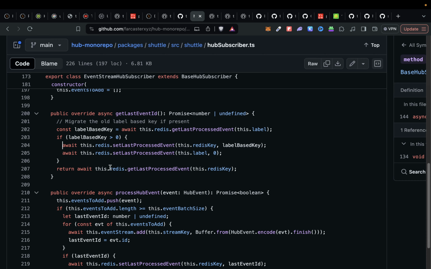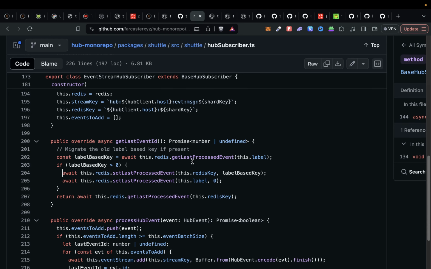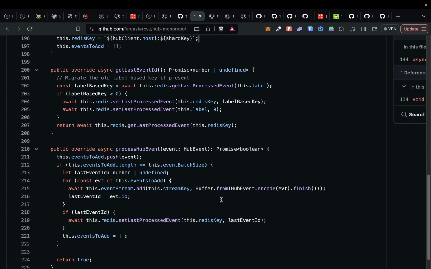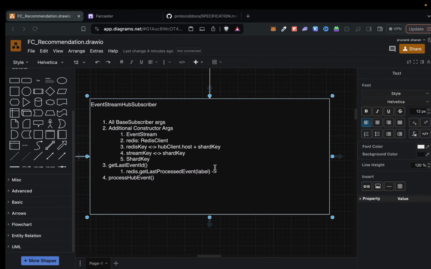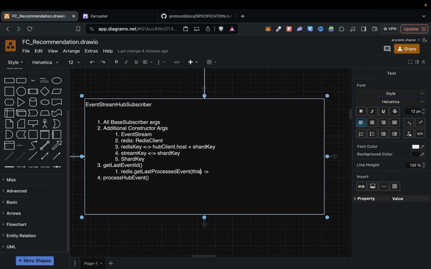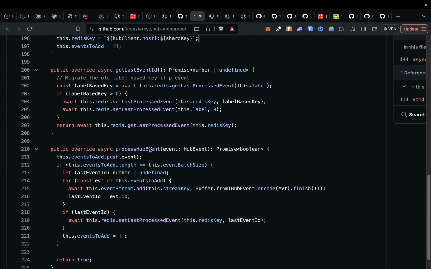That all you're doing is calling the Redis client and getting the last processed event for this particular Redis key, and that Redis key is the specific shard, which is holding the events from the stream emitted from the given hub client.host. Straightforward. Start get last processed event, this.redisKey. Fine.